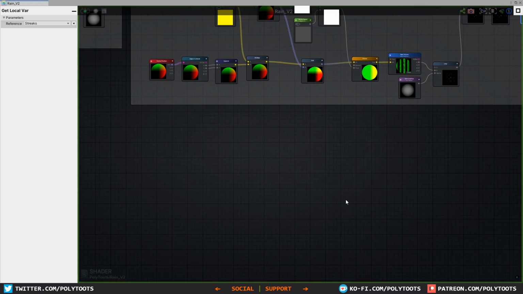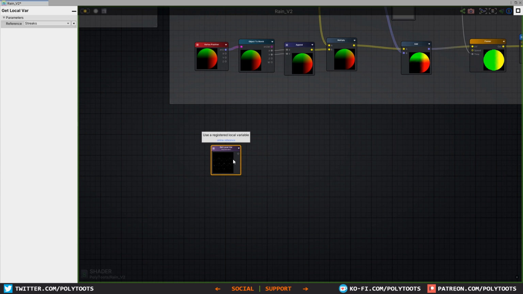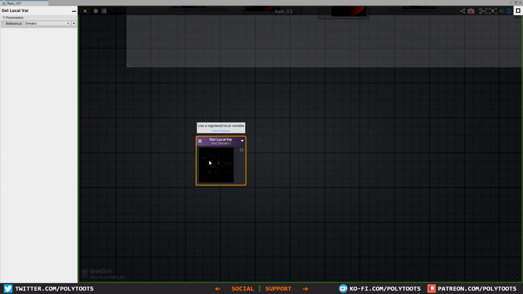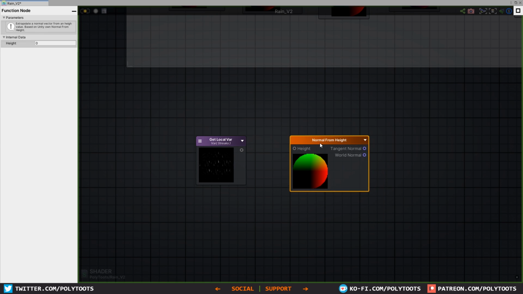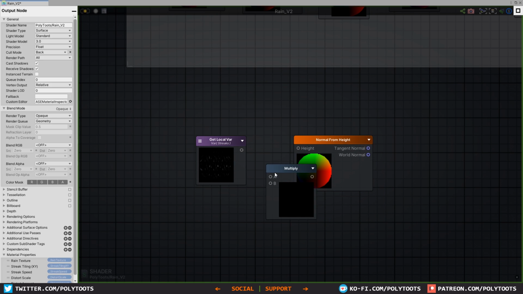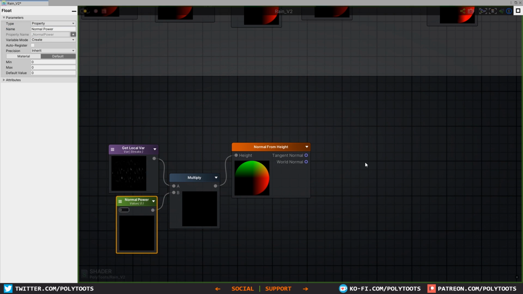And another reason for why I'm now taking us out of the emission is it's time to use that normal from height node, which we can use to turn our own rain into a normal map. Now, bearing in mind that you will almost certainly want some sort of multiply slider here to determine the power of this normal map, because you don't really want it going all the way up to a 1, because it can look a little bit weird.